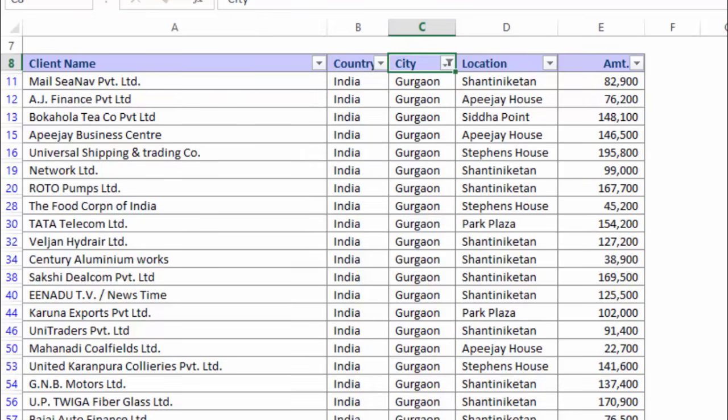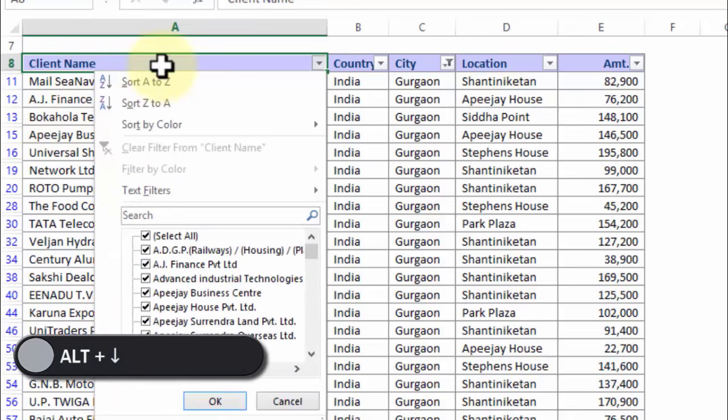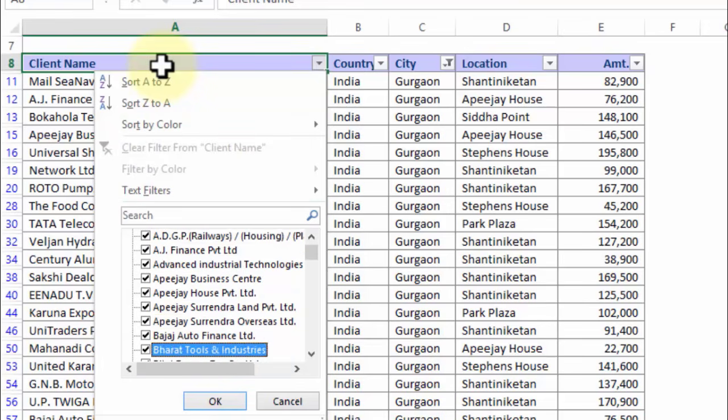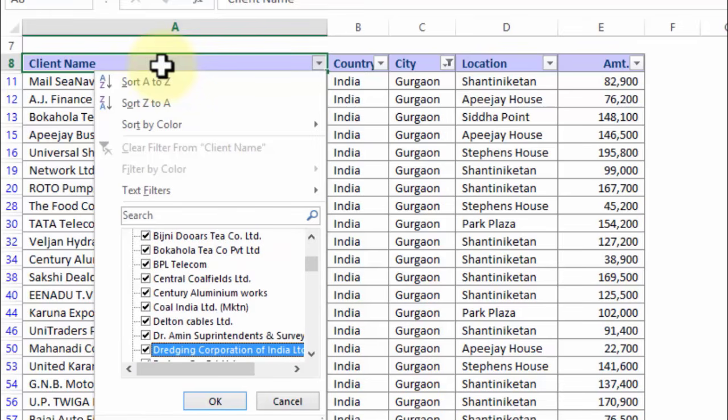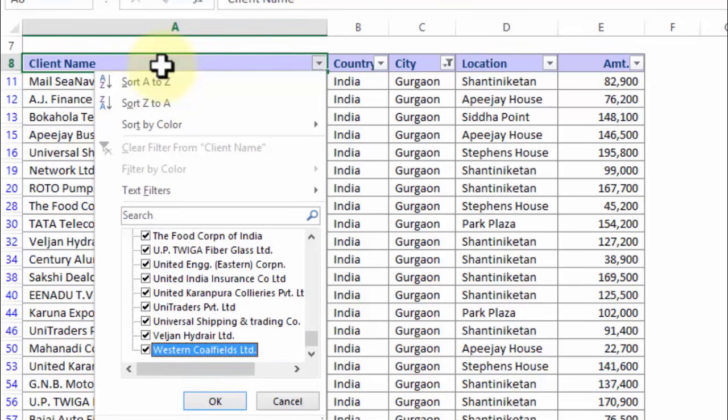Now, what I've seen is amongst the Gurgaon clients, when I go to the client name, that's the first column, I press Alt Down Arrow key. Now the problem is quite often you will have a lot of choices amongst these drop downs. To be able to reach the last one, where generally the blank option is given, I will be using the End key. It quickly takes me to the last option.